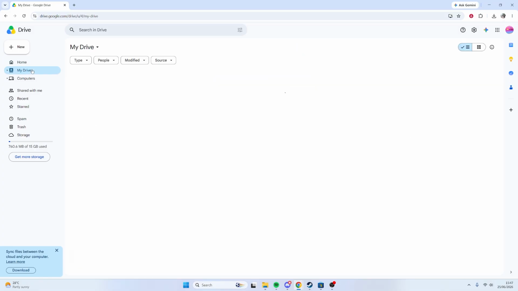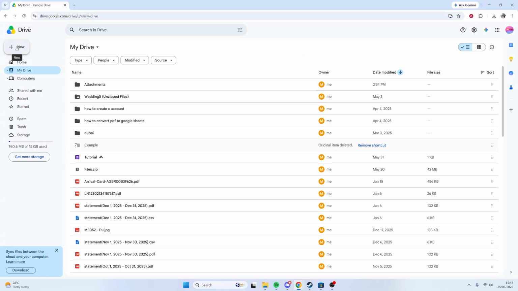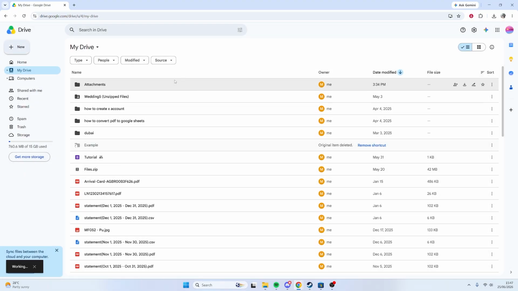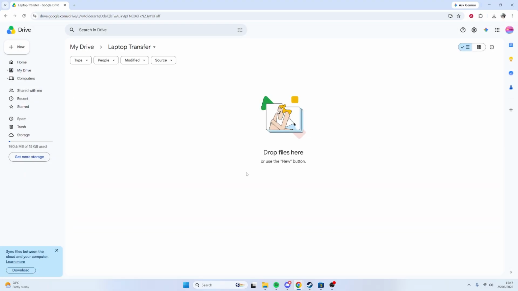So what you need to do is go to My Drive, and then I would open up a new folder. So if you go to New in the top left-hand corner, you can create a new folder, and I'm just going to call this Laptop Transfer. You can then click Create, and then it will open up the folder, double click in it.